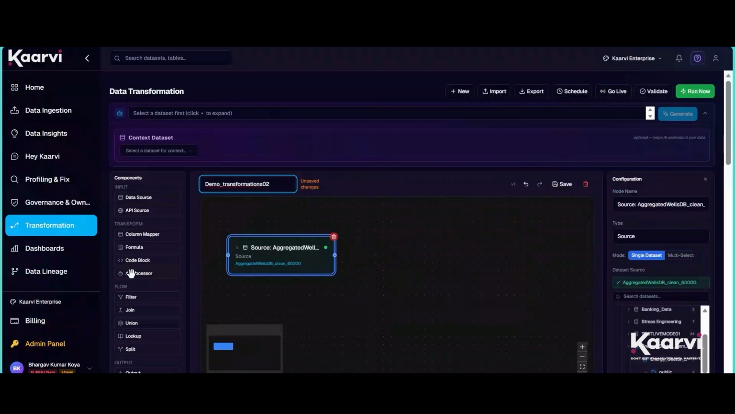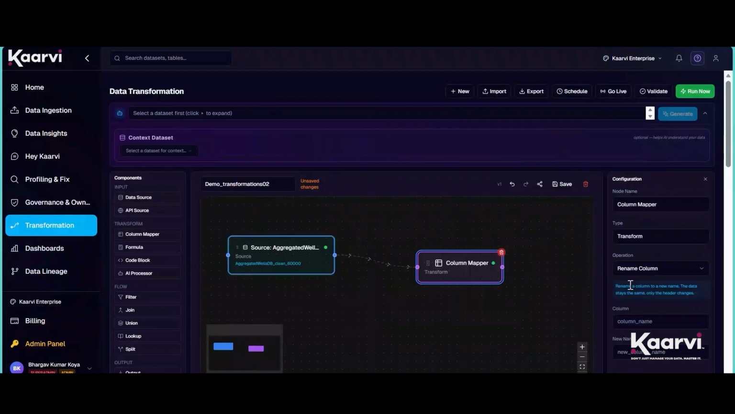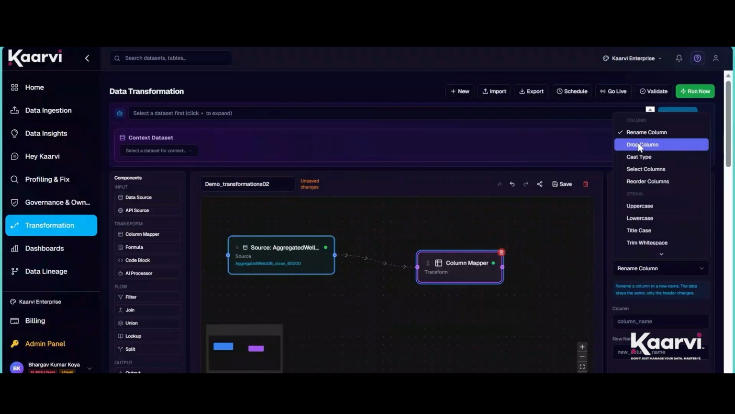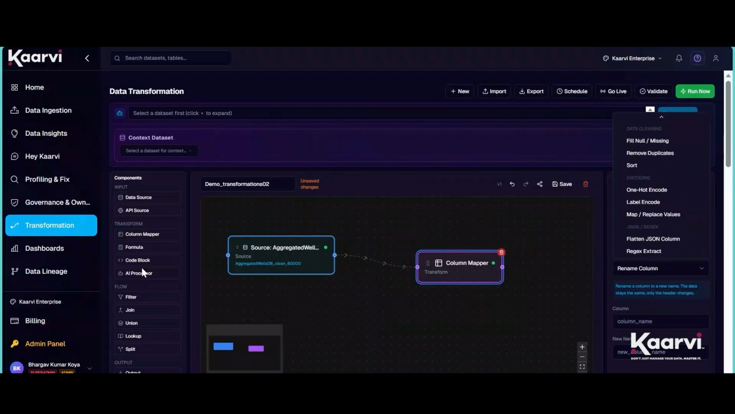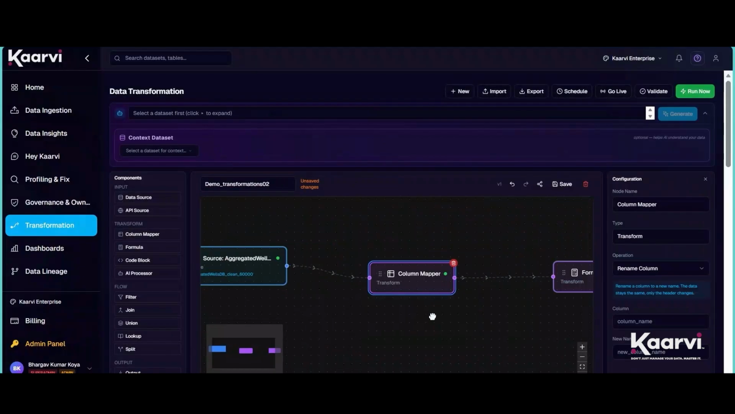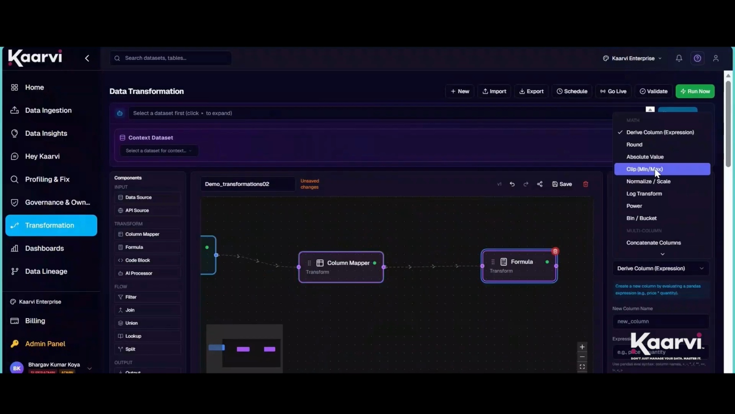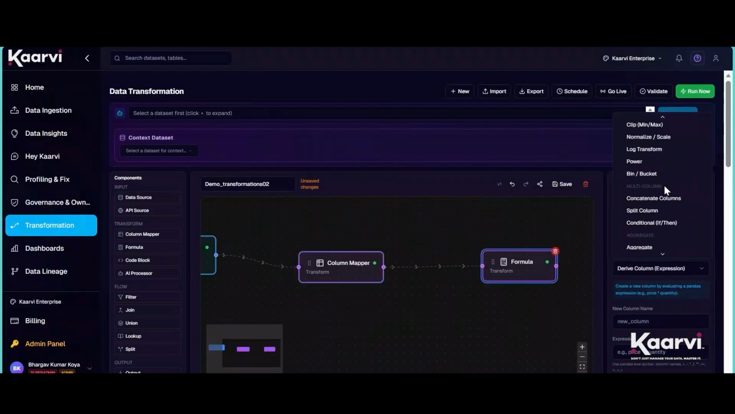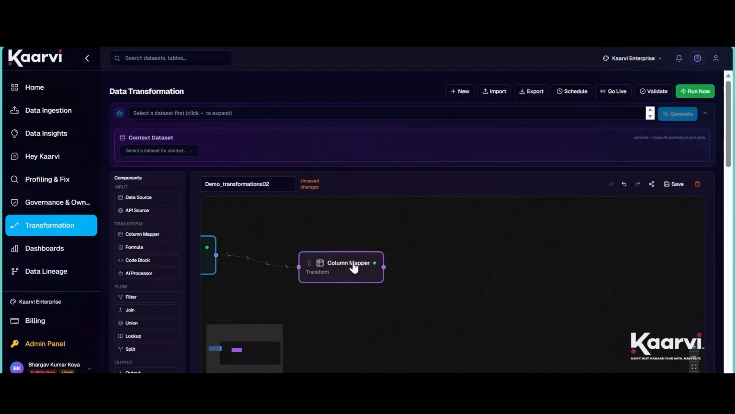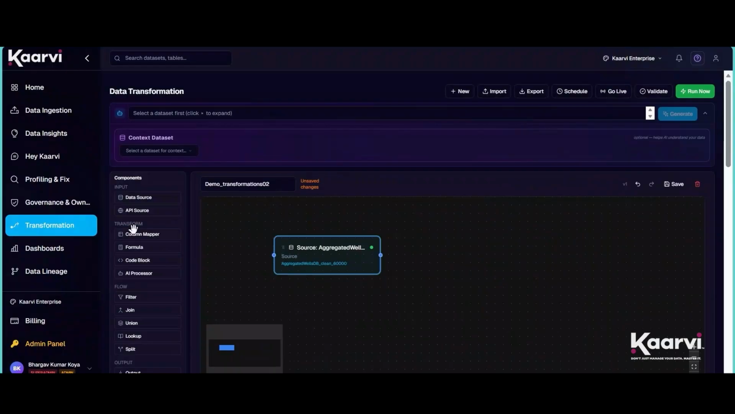And we also have multiple components here, like column mapper. When you select column mapper, it also has multiple operations, like you can drop the columns, select multiple columns, reorder them, change them into uppercase, lowercase, title case, and so on. And then we also have a formula component here where you can perform multiple operations, as you can see. Similarly, we have multiple components where we can perform multiple operations on any kind of data set.